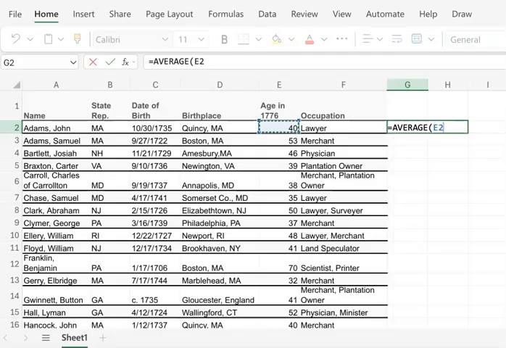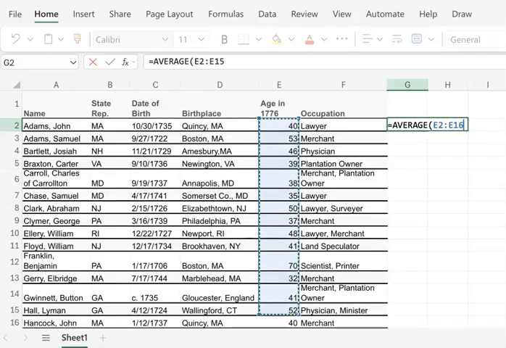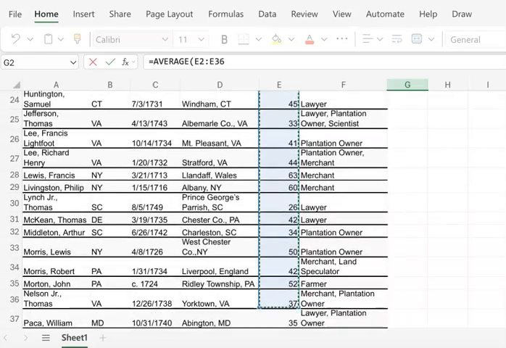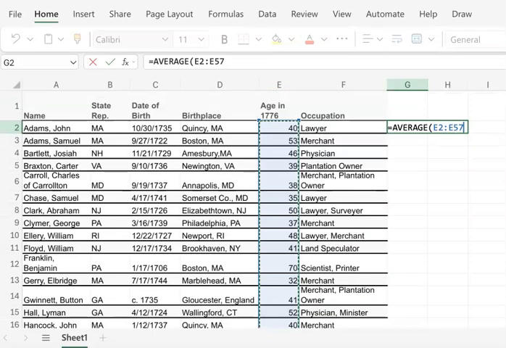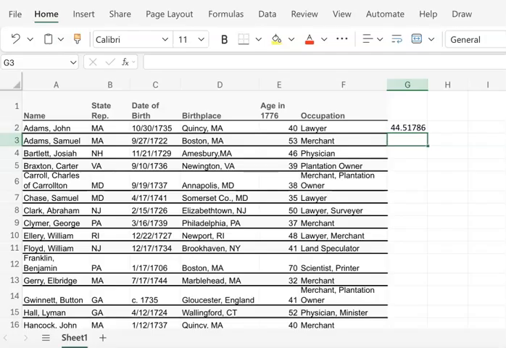Okay, so we want the average of these. Let's click on this first one, and then we'll just scroll down, so hit Shift and down arrow, and that will include all of these. Keep going, almost there, not quite done yet. Okay, so that includes all of them. Then release Shift and down arrow, and now let's scroll up. It looks like it's E2 through E57. Now close the parenthesis and press Enter. So it looks like the average age of the people who signed the Declaration of Independence is 44.51 years.